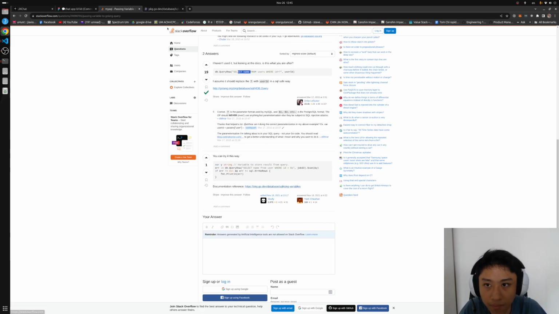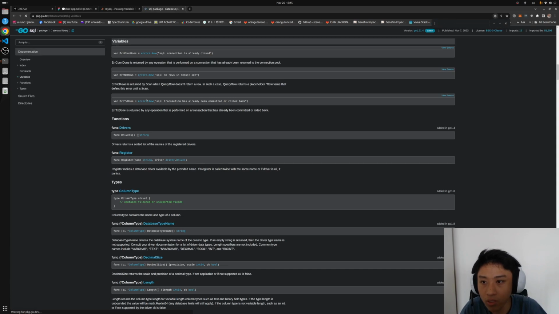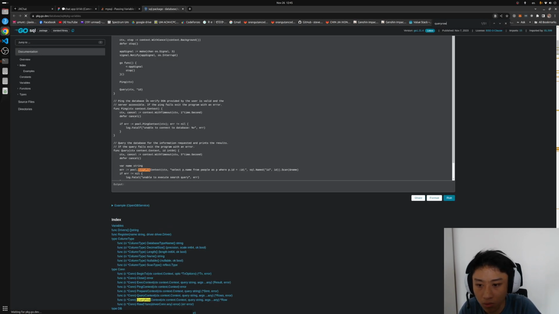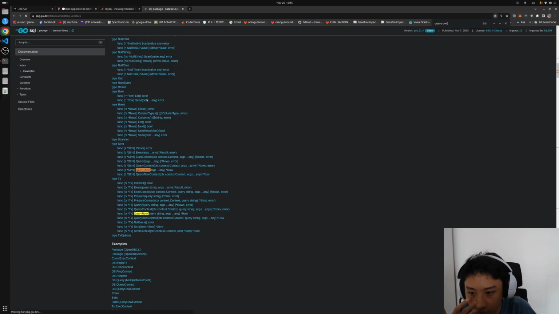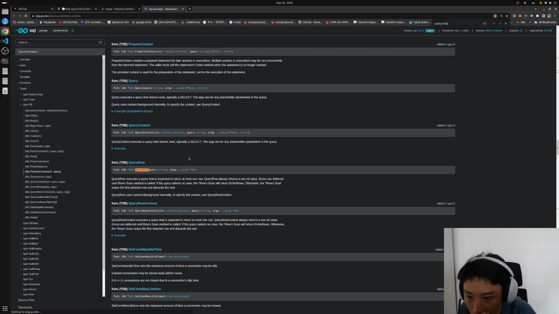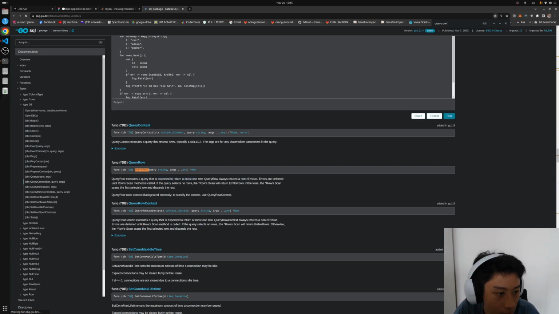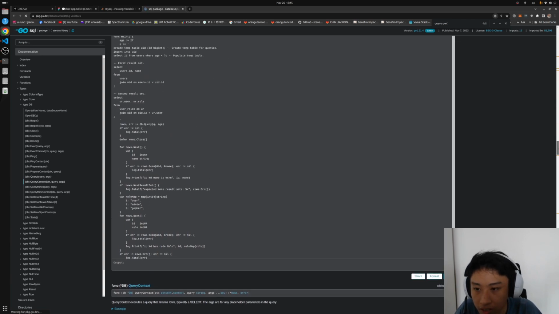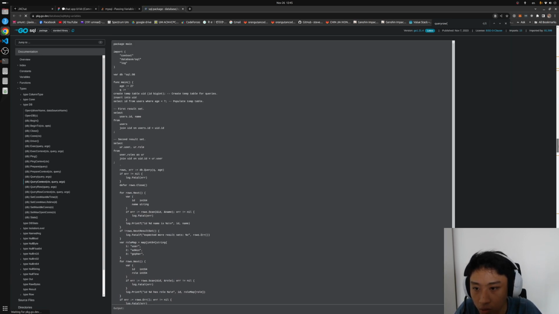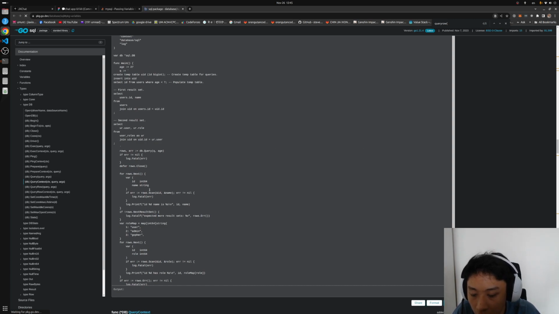But let's see if this query row is the one that we want to use. Like this, it returns at most one row. So I do not want this. I want the query instead, because it needs to have more than one result. Right, so we have the rows.scan db.query.